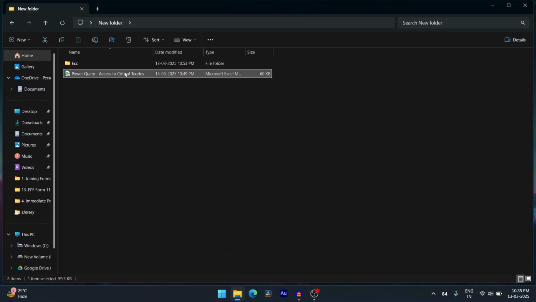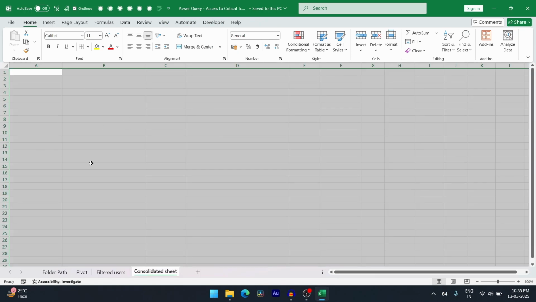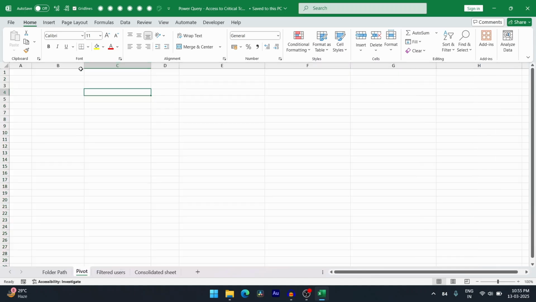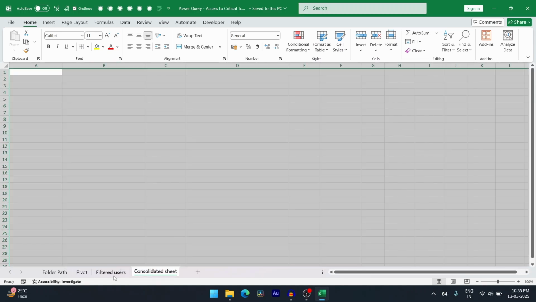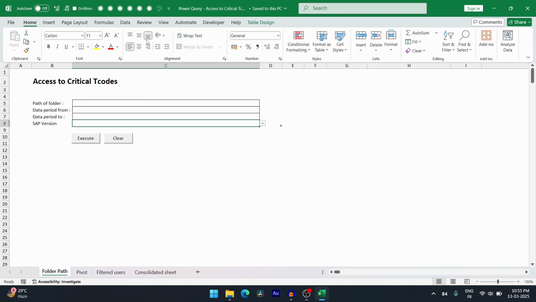So let's open this tool. As you see, there are three worksheets. One is the consolidated sheet, which right now is blank, where all the files will be combined. Then there is the filtered users sheet, where step 2 will come into the picture, where we will apply some filters and do some transformations. And the last one is the pivot, right? For these two, consolidated and filtered users, I am using Power Query, and for the pivot, I am using VBA. I will just show you the Power Query M code as well.